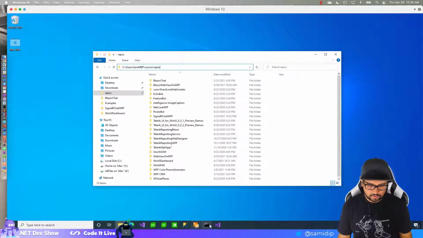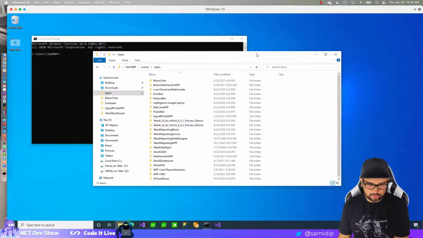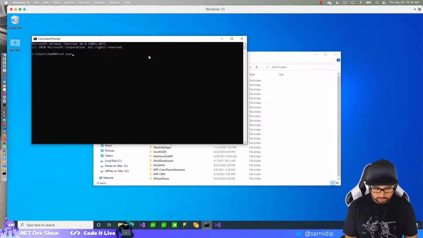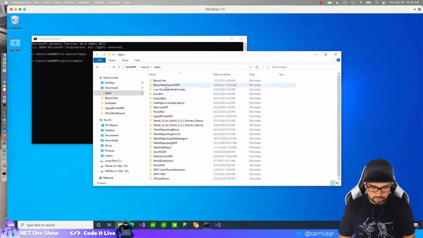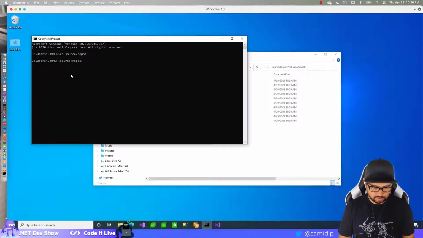Okay. So where am I at? We need to go to source and then repos, right? cd source, repos, yeah. And that one was called BlazorWebView on WPF, and that's where the CS proj is sitting. So that's where I need to be.